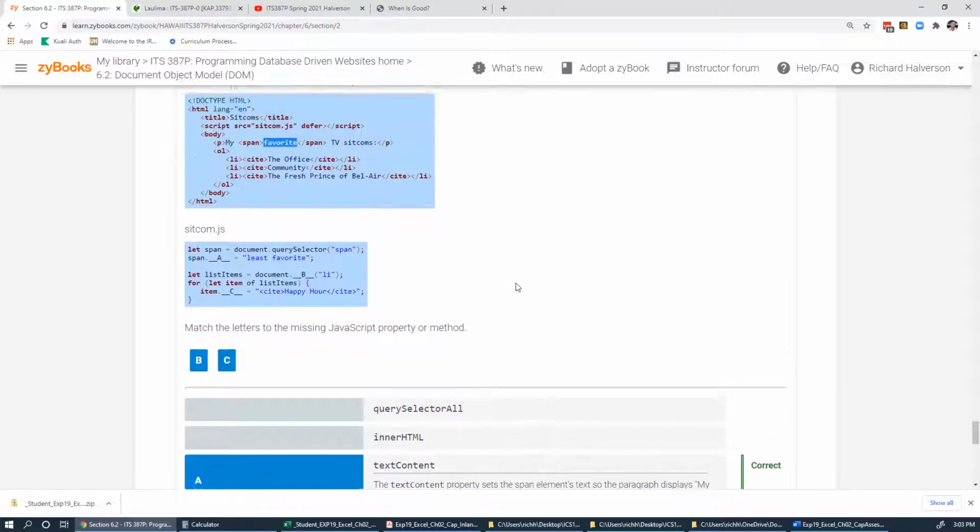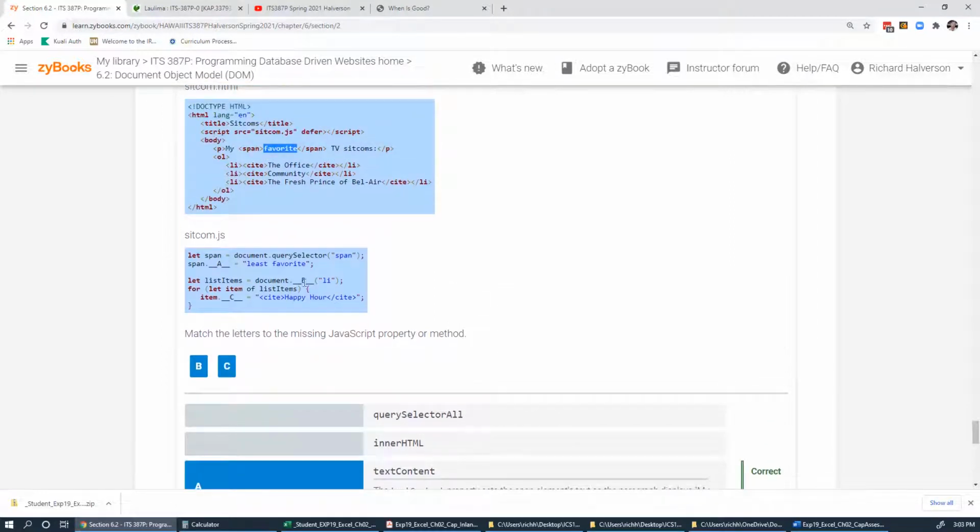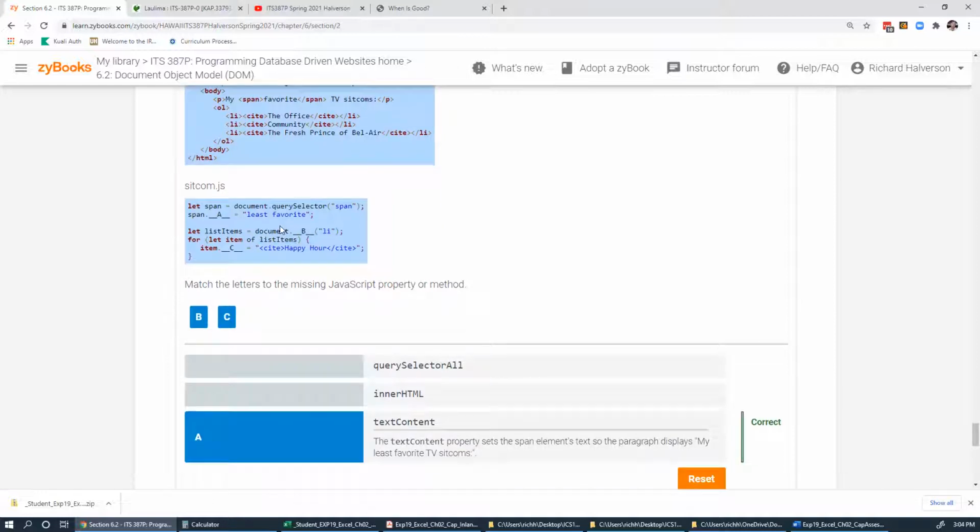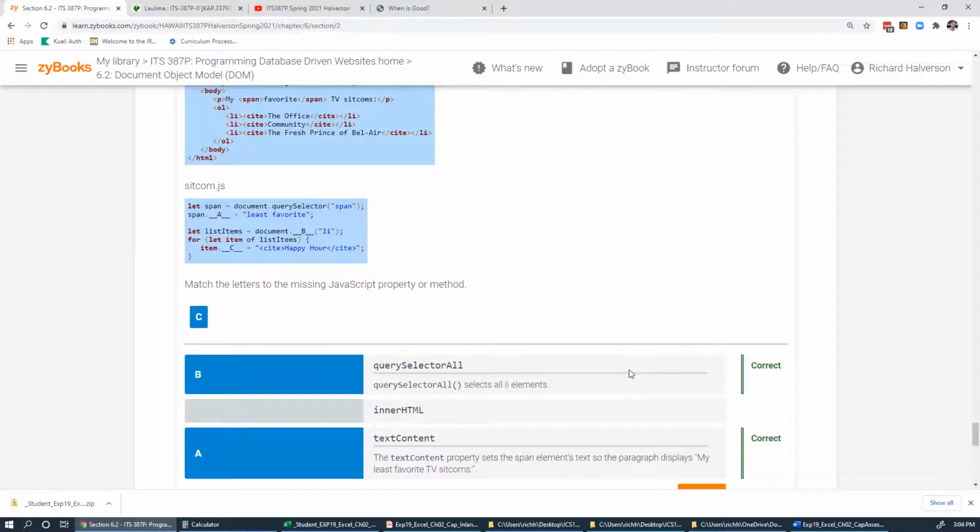And then B is, so this is a list. This is an array that's being returned, and this iterates through the array. But the fact that this is an array must mean it's got to be an array-returning function, which would be this one. So that would be B. And the reason this is C is because we got some HTML in there. So we need to use innerHTML.